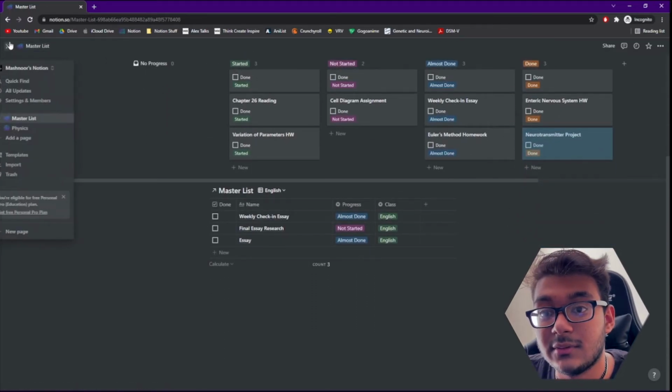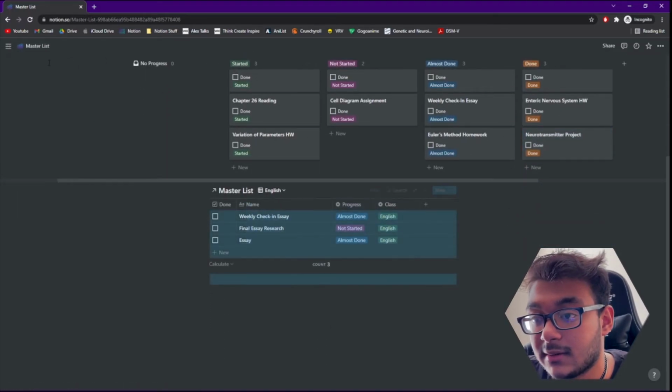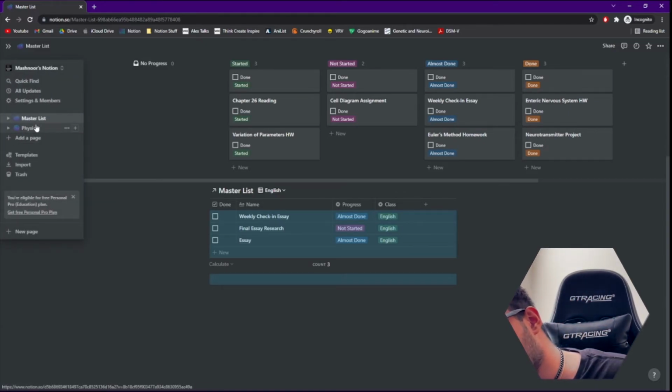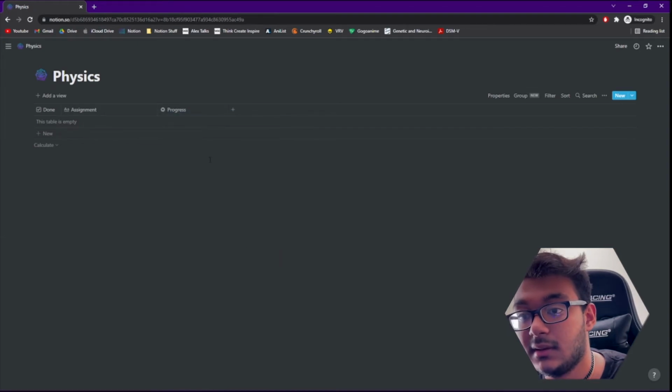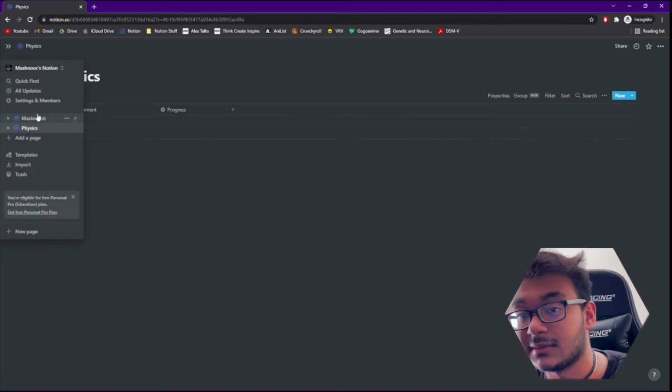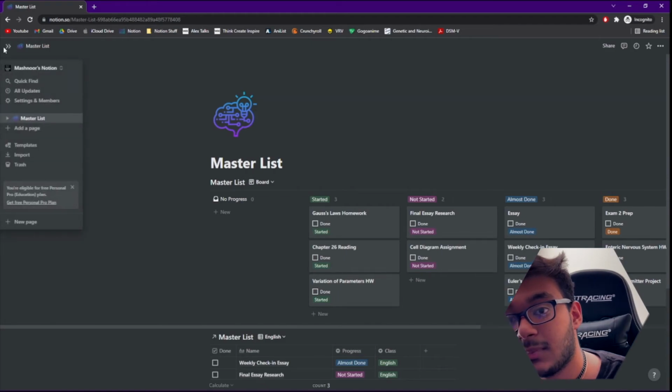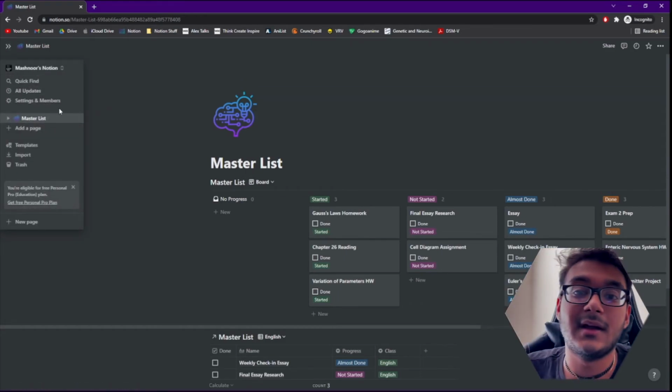Anyways, this little method right here, creating the linked database, we can also go to a different page. And in this page, actually, this is a completely different physics page that I made specifically. One lesson I'll teach you here: never make a database page. It's just never worth it.